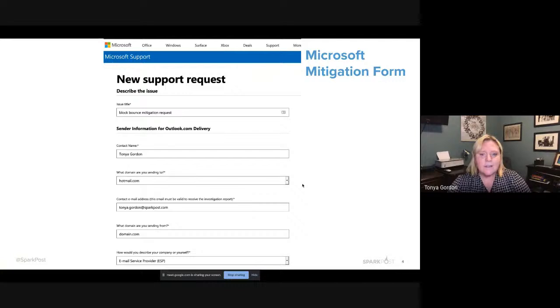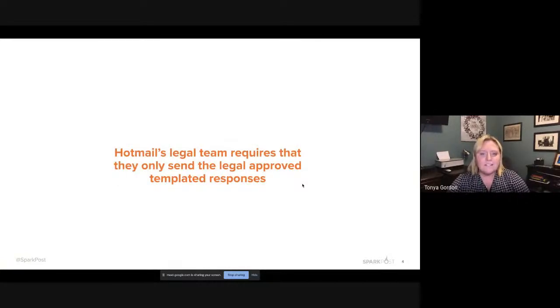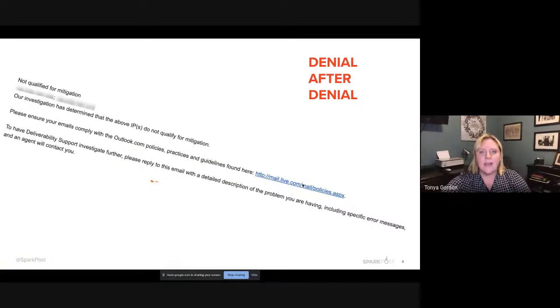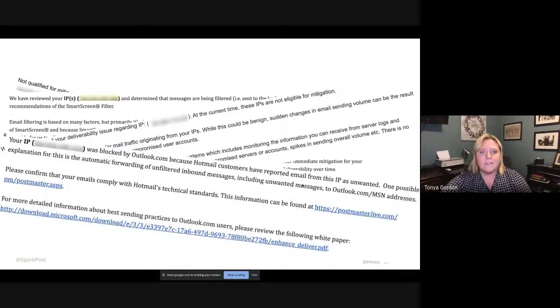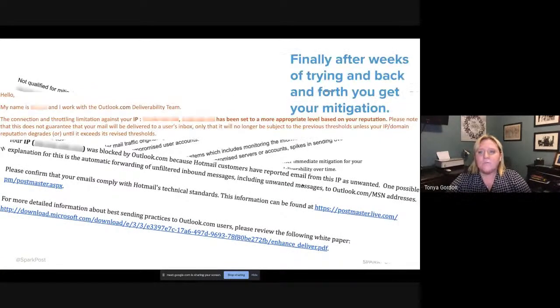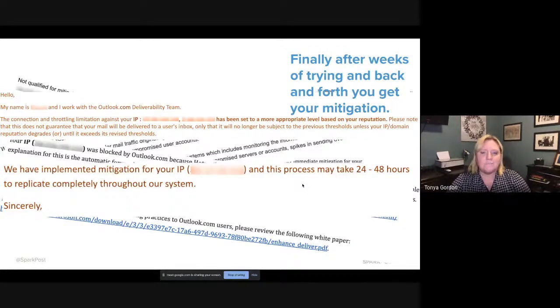fulfill your request. And so if not, you would think that they would reach out to you and say, I need this, I also need something else, etc. However, Hotmail's legal team requires that they only send the legal approved templated responses. So rather than getting an email asking specifically what they need, you get denial after denial after denial after denial. So finally, after weeks of trying and back and forth, you finally get your mitigation implemented.